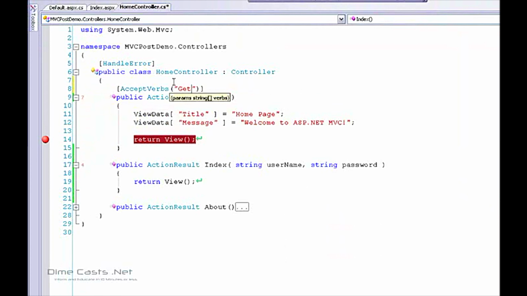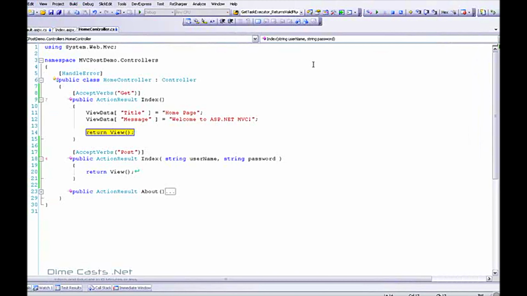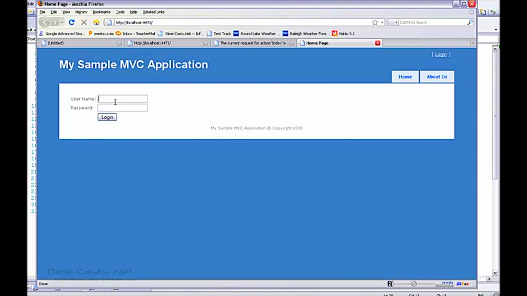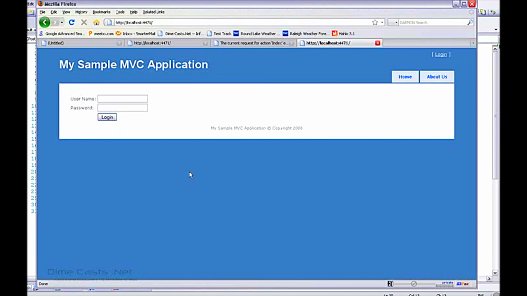And I can say this is the get. I can come down here and I can say this is the post. And now if I rerun this, it should know which controller action to hit, and it does. It comes to the get first. And if I provide some data and click login, it'll go to the post, and you'll see my username and password are populated. Well, that's pretty cool and pretty powerful.